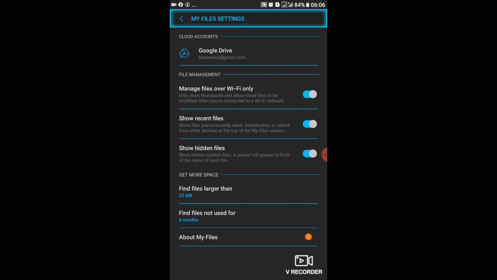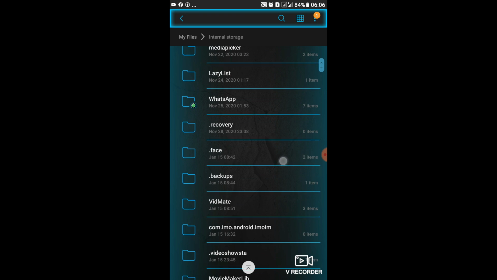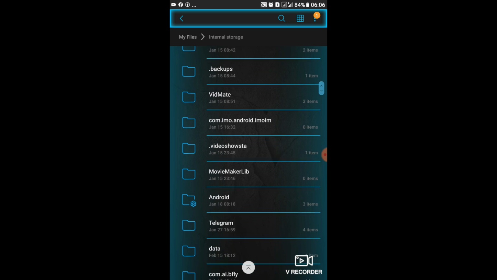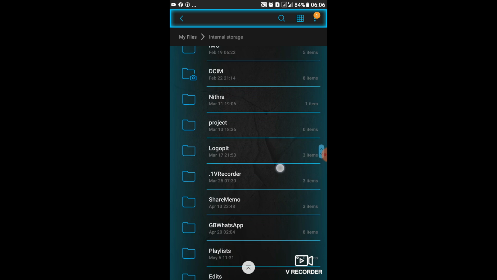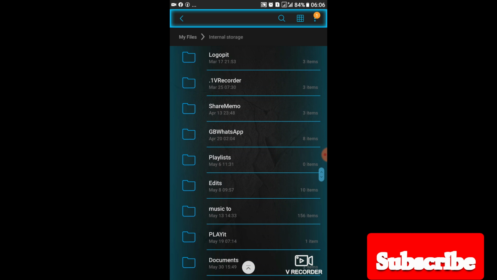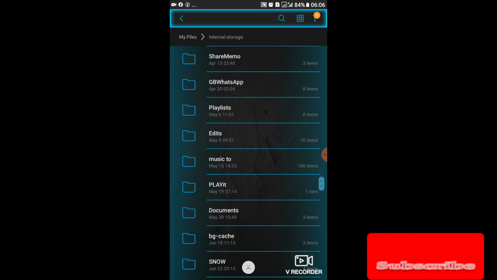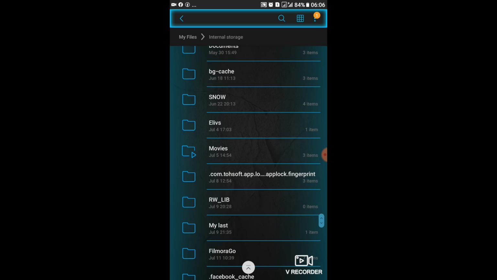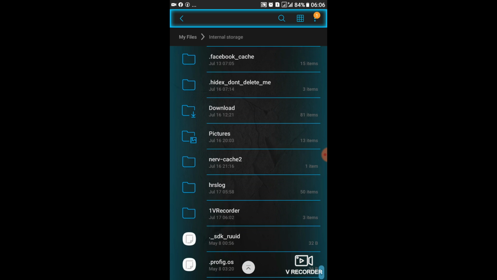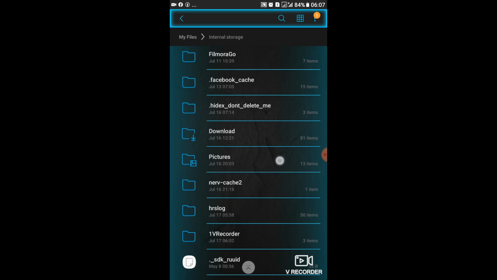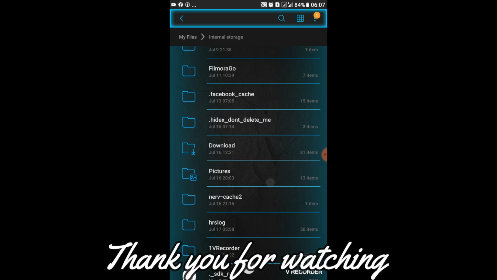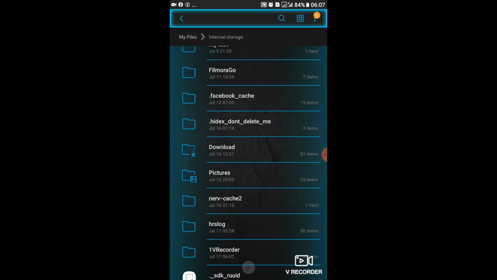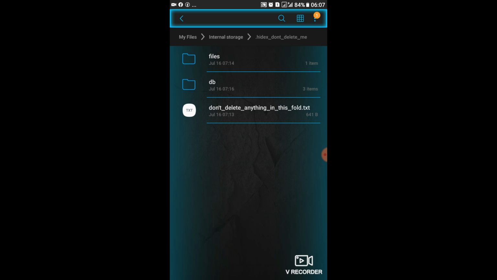Then I'll come back again to my files and I'll scroll through different app files which I have on the internal memory of this phone. Depending on how your phone is set, others it's an ascending and descending order. So you can check either at the start of all the applications or at the extreme last. This is the hidex don't delete me file. It's what I'll go ahead to open.